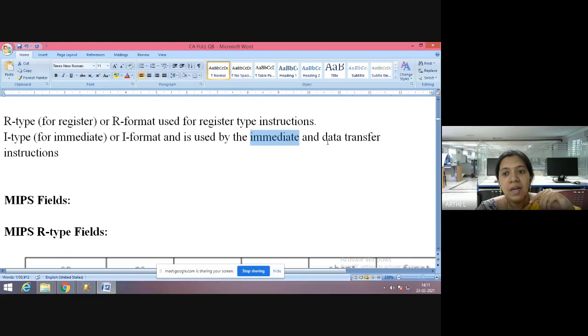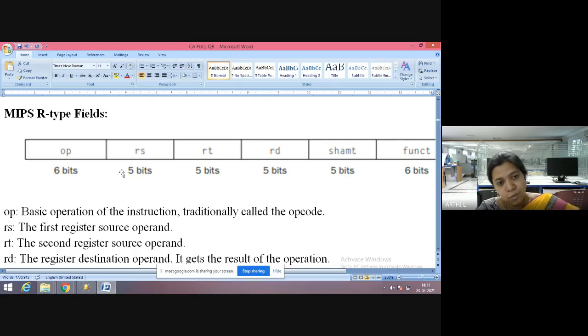Okay, and next will be the data transfer instruction. Data transfer instruction means you are just transferring data. Either it can be load data from the memory, or store data into the memory. So like that you can have instructions. Those are data transfer instructions.